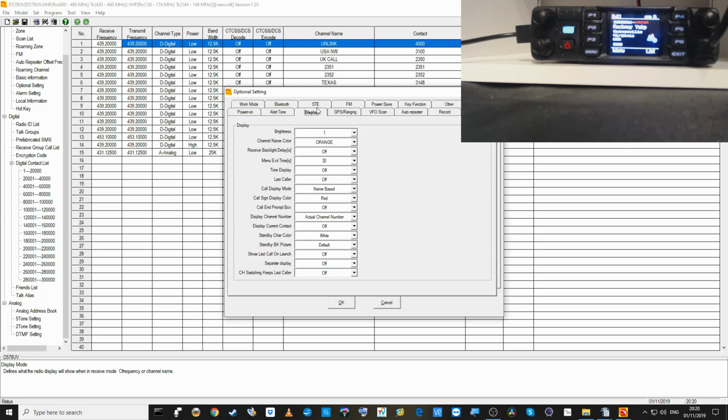STE display. So this is an important one, so I'll have the brightness on the display fairly high. Not bothered about the colours now, so I'm trying to be quick. Menu exit time, I'll have that on maximum so I can have a think about what to put in the settings. Don't bother about the time. Last caller, put that on. Call sign mode, call sign based. Call end prompt box, that's definitely got to be off. That's a pain in the rear end. Comes up with a square on the screen every time someone keys up if you have that on.